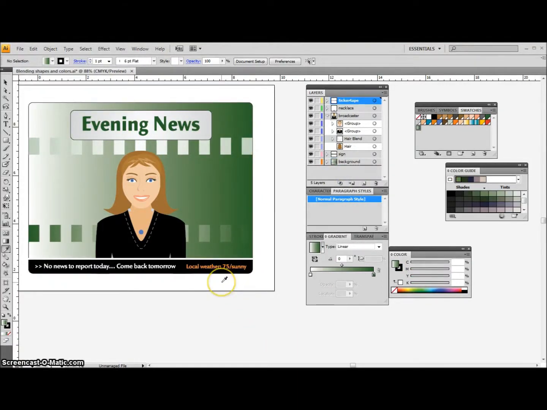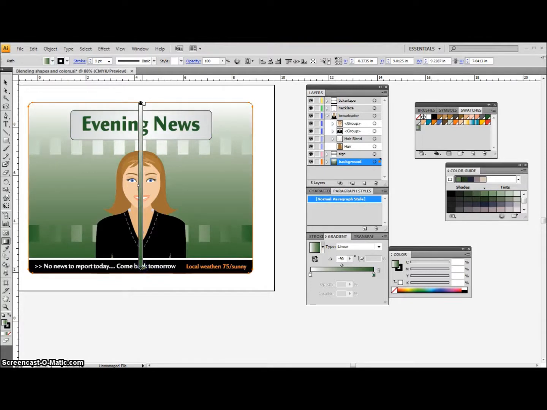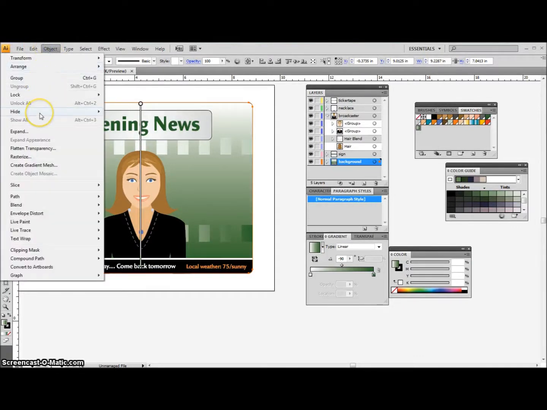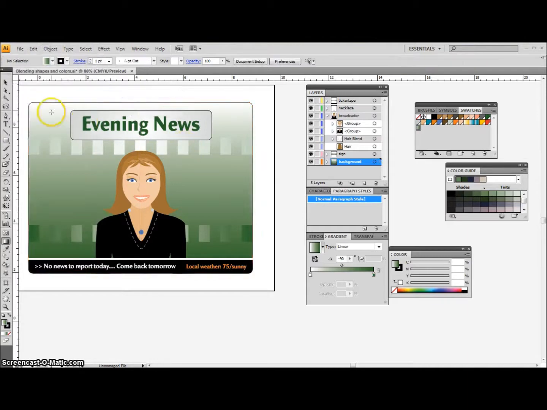To work with our gradient a little bit more, we should have the background selected here, and then click on the gradient icon over here. You'll notice that it currently has the gradient going from right to left. We are going to just click at the top, hold the shift key down and drag to the bottom, and you can see that it changes the direction of the gradient. Let's lock this one in place. So go to Object and Lock Selection, so we don't want that one moving.